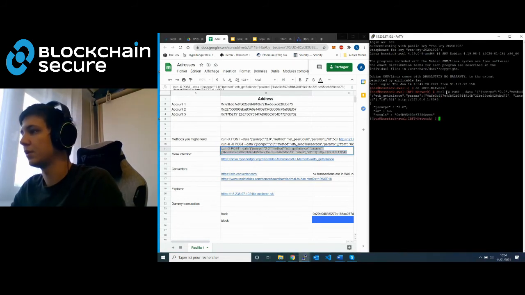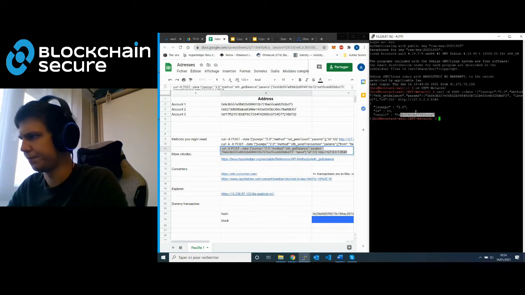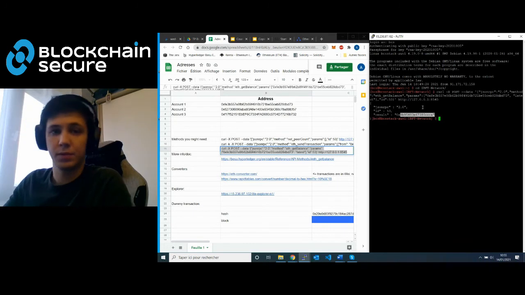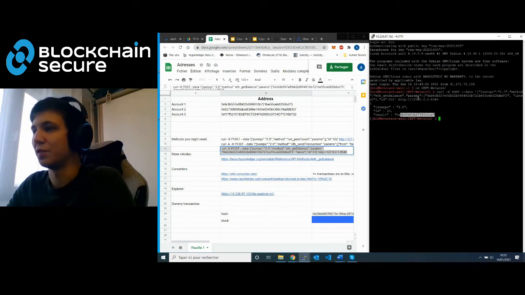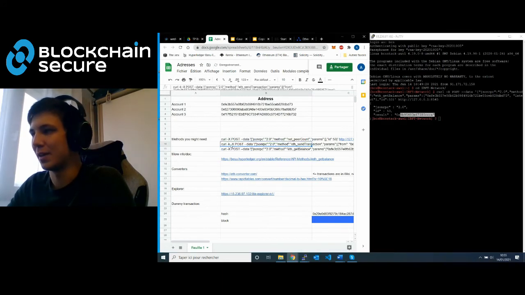And if we run this, it's going to tell us the amount of ether inside this account. Remember, this account does not belong to Alice, it belongs to whoever has the key. That's very, very important to keep in mind. But okay, now let's do the fun part, actually sending transactions from one account to another.